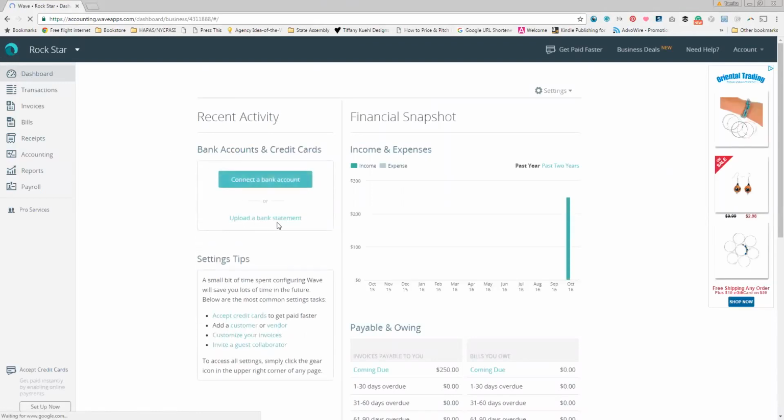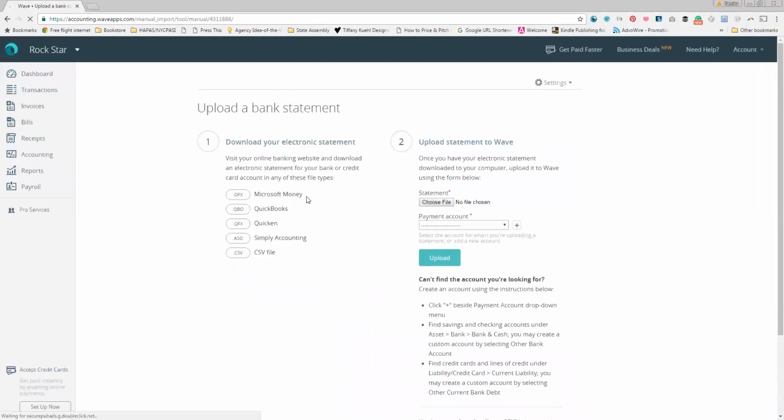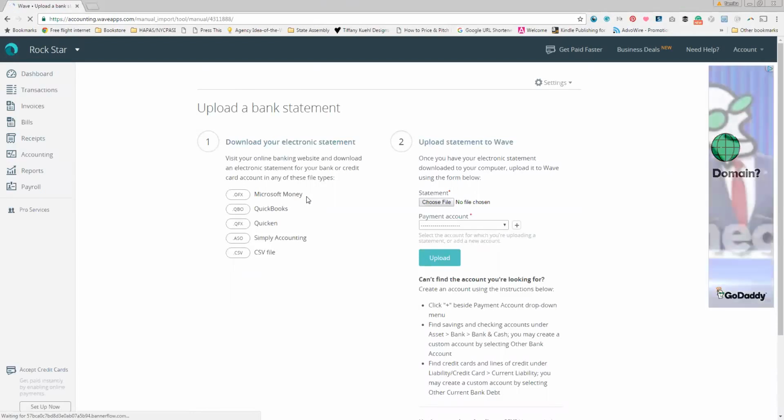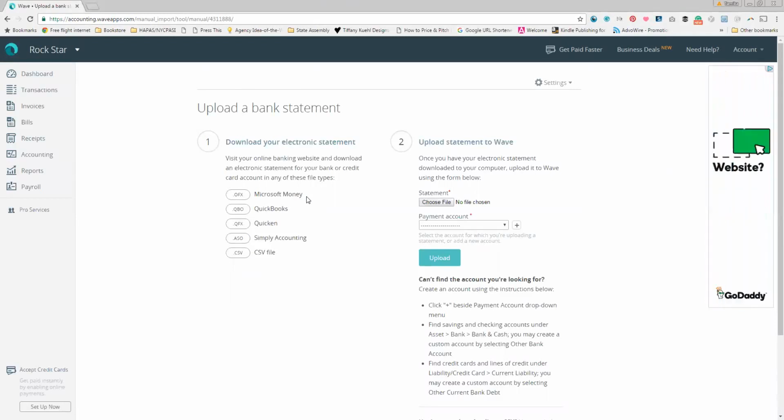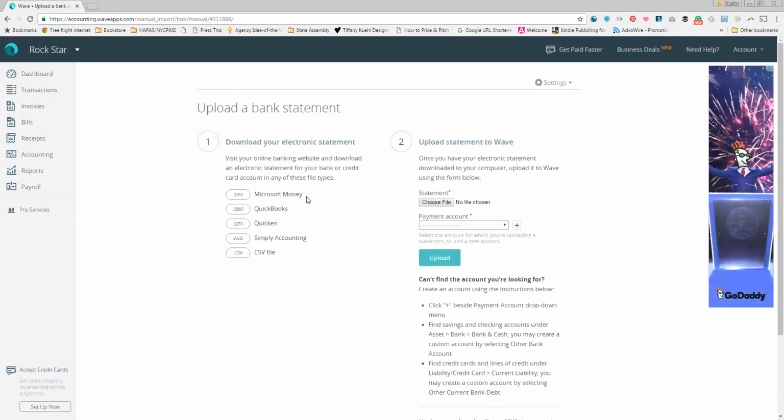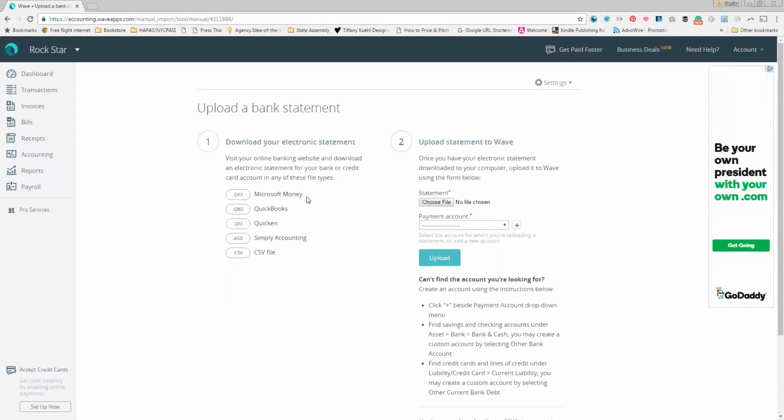And how you're going to upload your bank statement? You go here, upload a bank statement. You will go into your bank and your banking site, and it will ask you to download a file. And you're always going to say a CSV file from your bank. And then once that statement is downloaded, you can go here and upload it and put it for what payment account.